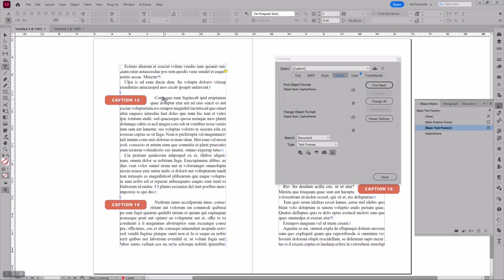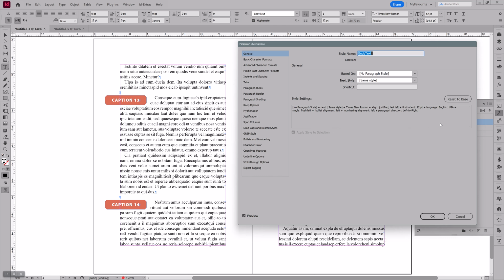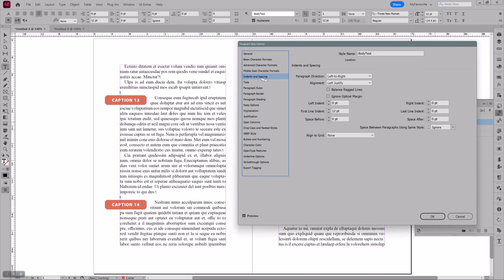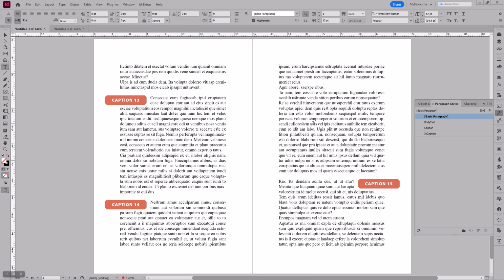Next, I don't like the indent that I used to have here, so I'm just going to get rid of the indent for this paragraph style. I can do that by going to the Paragraph Styles panel, right-clicking on Body Text, Edit Body Text, go to Indents and Spacing, change the first line indent to 0, and there we go, click OK, done, and there we have it. That is GREP to Anchored Object, a very useful script if you want to make captions and so on.